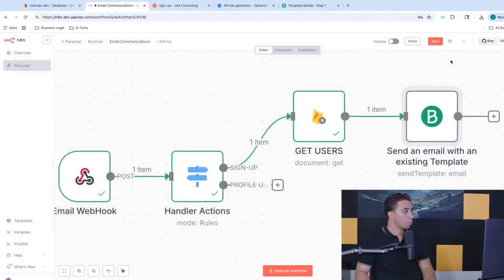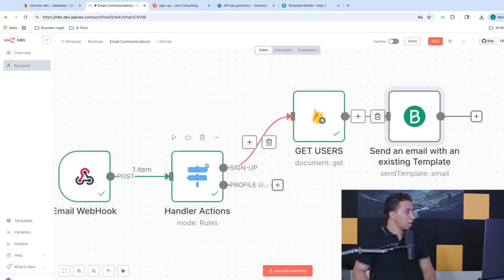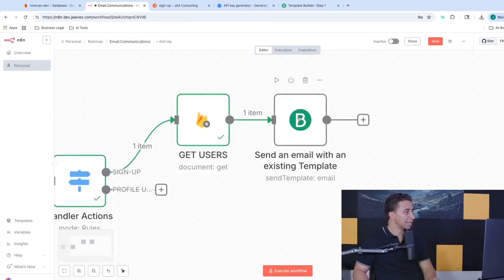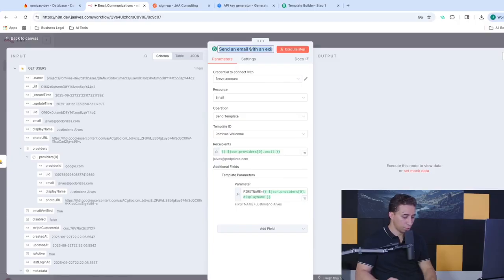Okay, so this is how it works. Let's make this small. The API service is going to call this node, and then the action is going to be sign up, and then I'm going to get the user, and then I'm going to send the email. I like to name things, so this one I'm going to call send welcome. Okay, that's what it does.